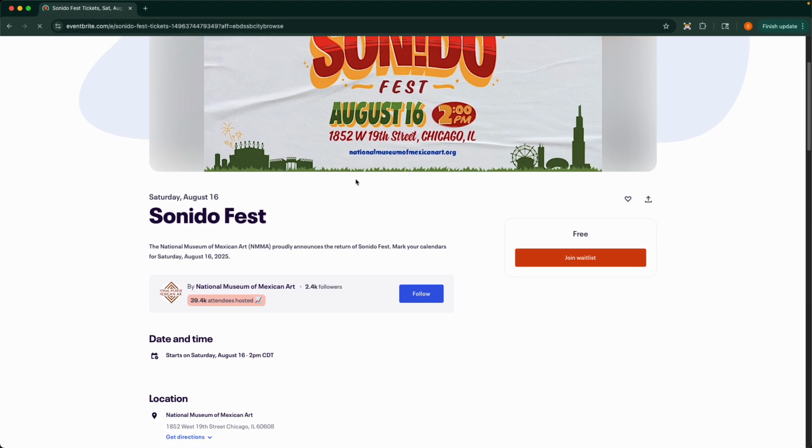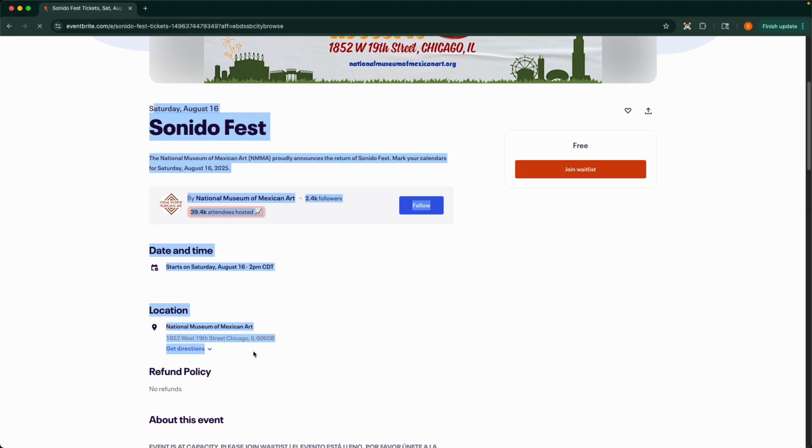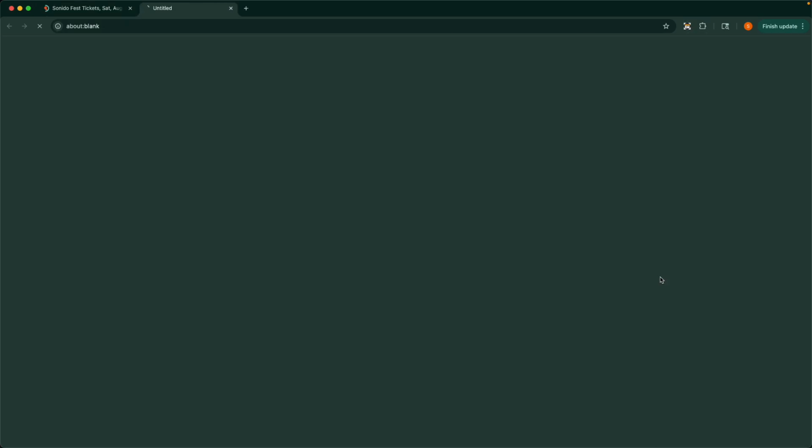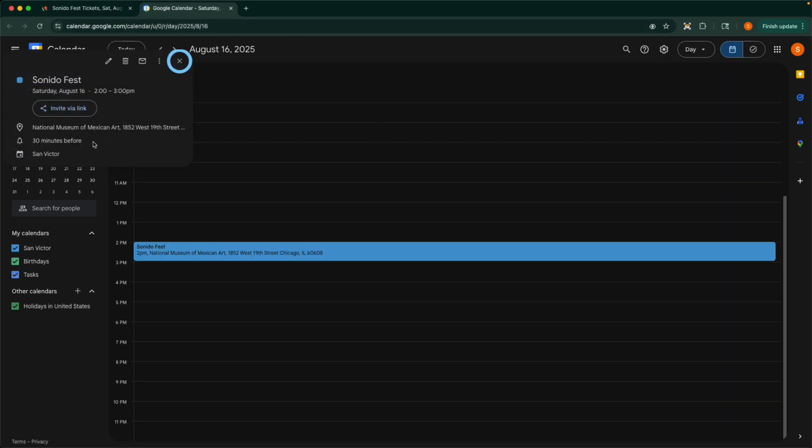So this is a random event, and if I want to save this to my calendar, I could just copy this text and create from highlighted text. It's gonna create it and show you a hyperlink that you can click on to view the event, and this is the event right here.